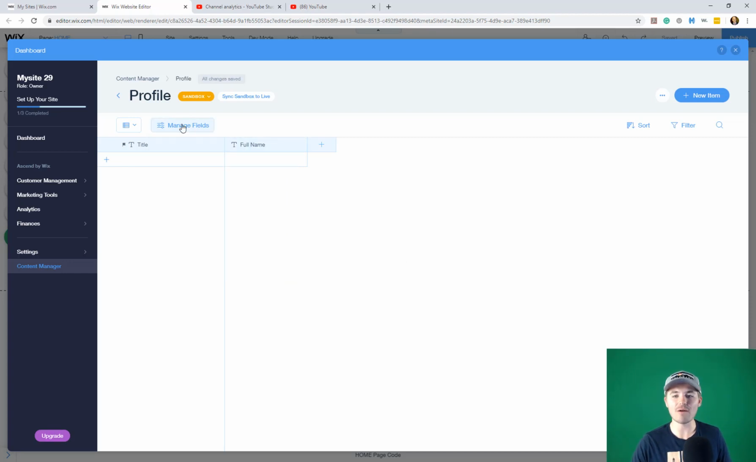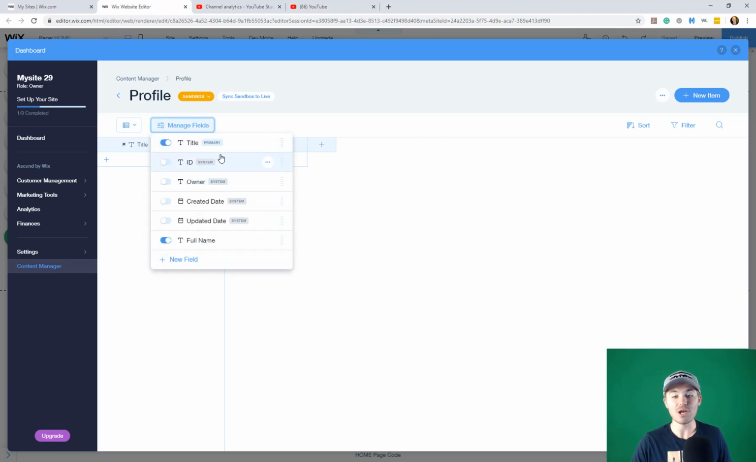Then you can click off of that, or you can manage all of your fields here. You'll notice there's a bunch of hidden fields too. ID, owner, created date, updated date. These are default in Wix as well, and this is how Wix tracks some of your user data.